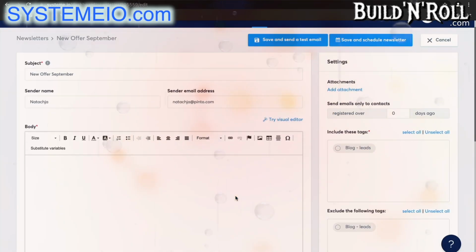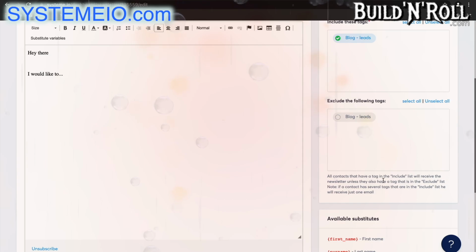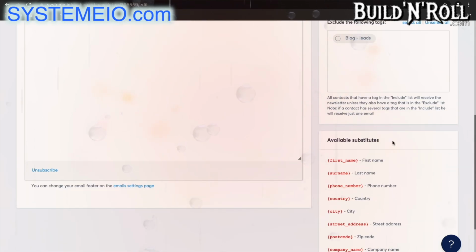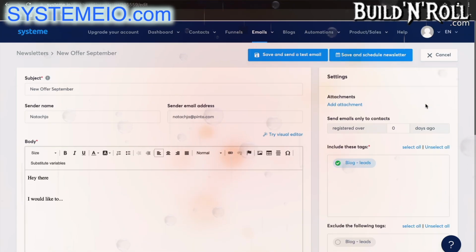Your email has just been started. Here is where you can put in any text you would like. Hey there, I would like to... whatever you want to write. Over here you can add attachments. Here you can choose to include tags, and over here you can exclude whichever tags you like. And there are a list of available substitutes to make your email extremely personalized and more likely to convert.